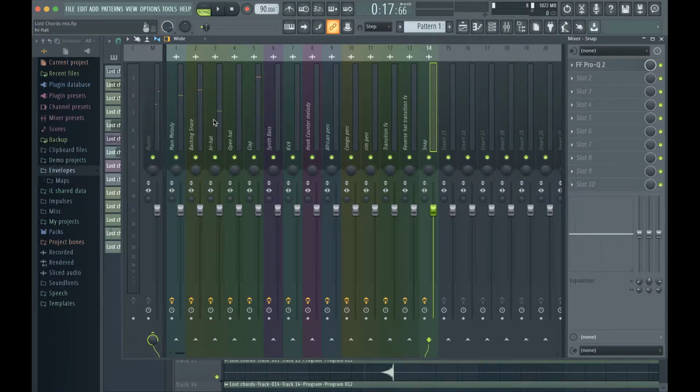So I'll just listen to the song again just to get a feel for it, to see if there are any effects I want to use on it.